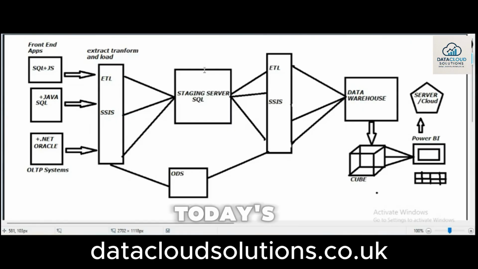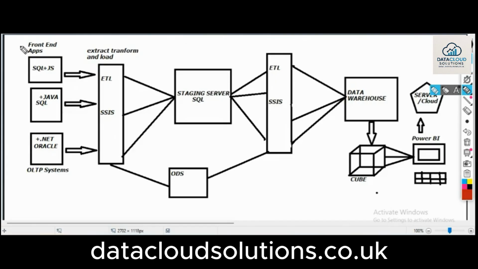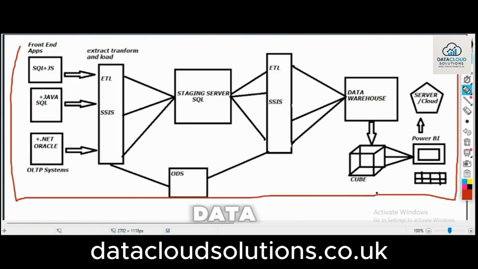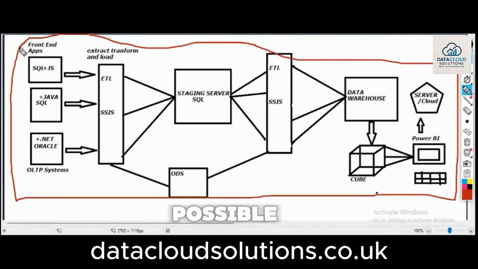Let's quickly jump into today's topic, which is data lifecycle. What is data lifecycle? It is very important to ask a question why a process is there. So this is a very important process that we are learning today, which will help you understand data analytics in a better way.